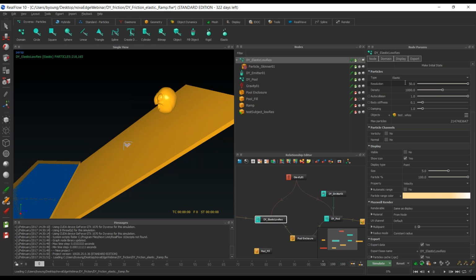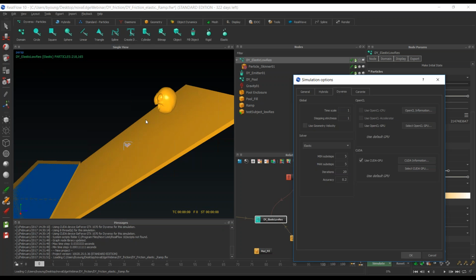So we have a resolution of 50. Let's go ahead and knock this down to 25. Body steps 0.1. That should be fun looking. Let's look at our options here. Make sure we're using CUDA. It's very important for this stuff.